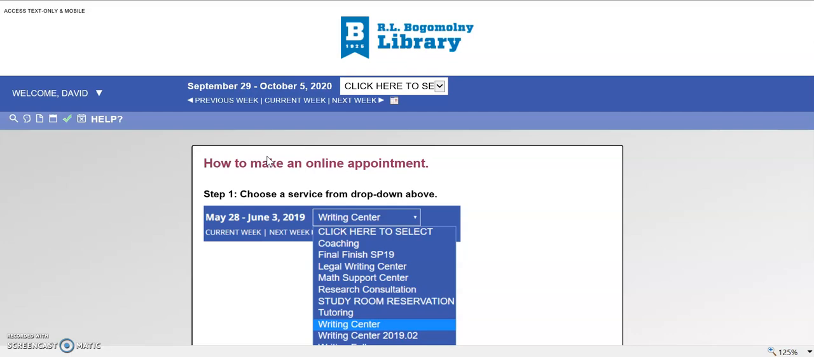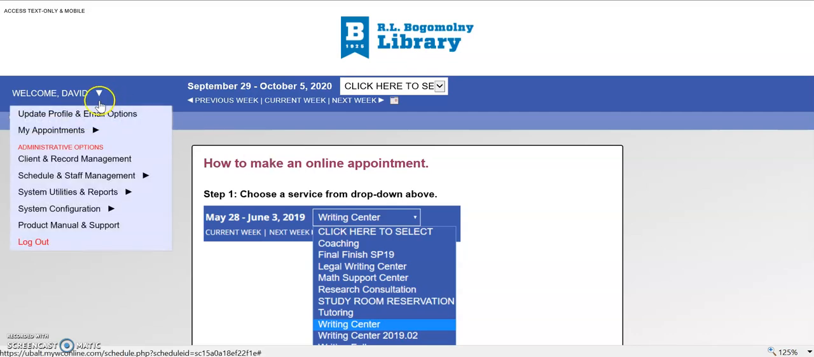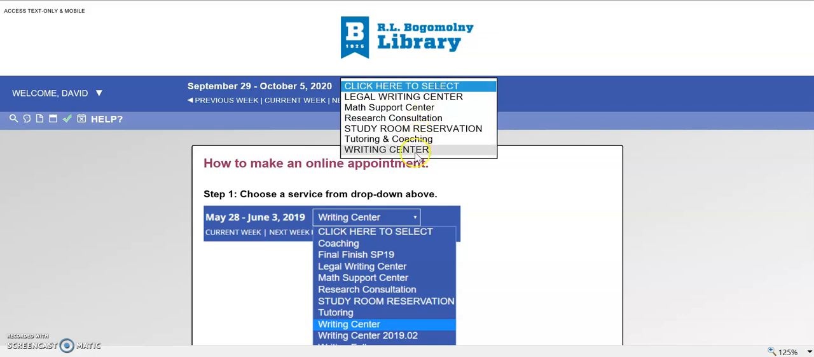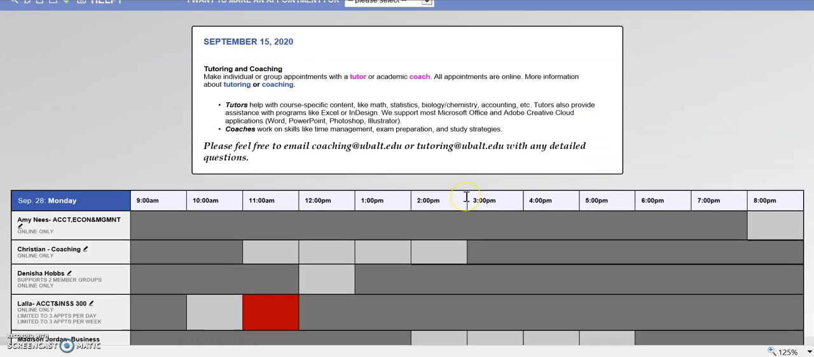All right. Now that we're logged in, as you can see, this has administrative options, but you'll be able to update your profile and email options, as well as view your upcoming appointments. The appointment tool is used for both the Writing Center, as well as for tutoring and coaching, just so you can see.